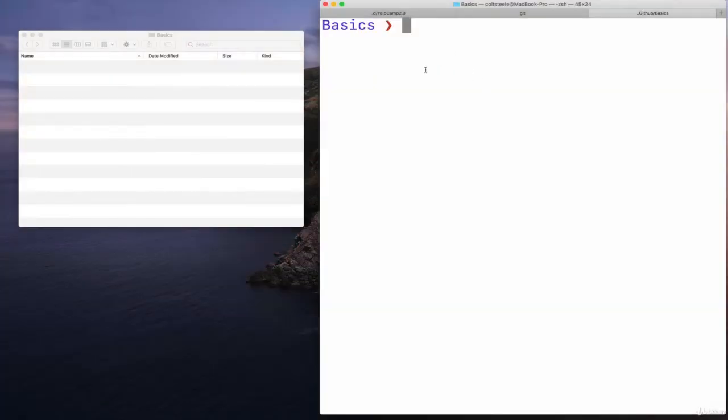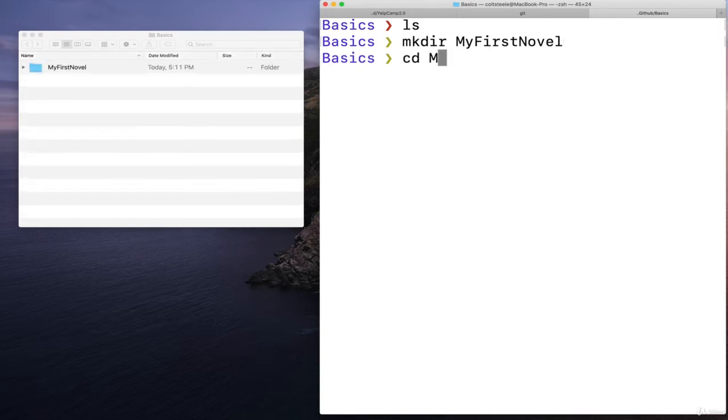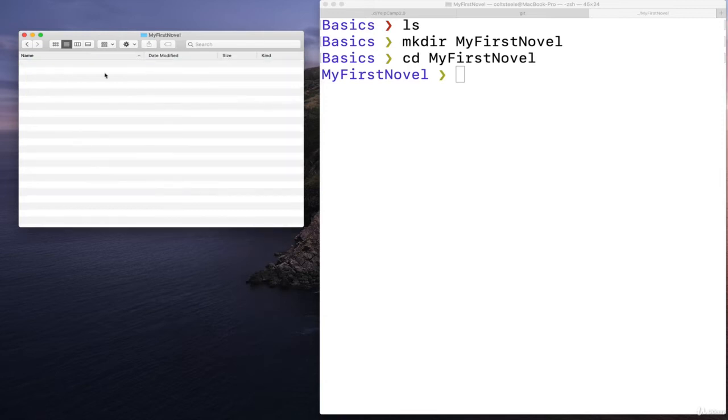We navigate to the folder. So in my case, I have an empty folder called basics. I'll have different folders for different parts of the course. I'm going to make a new directory. Let's say I'm writing a novel. So I'm going to go with my first novel. And then I'm going to navigate into there. This is where I want my Git repository.